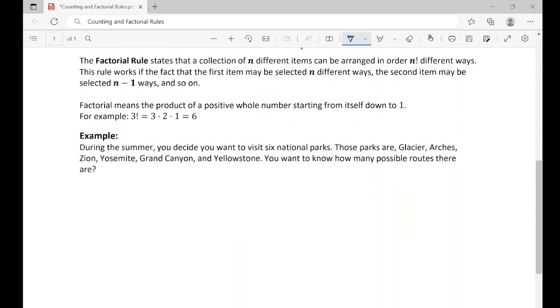Now, another thing we can look at is called the factorial rule, and it states that a collection of n different items can be arranged in order in n factorial different ways, using the notation n exclamation point. This rule works because the first item may be selected in n different ways, the second item may be selected in n minus 1 different ways, so just one less, and then so on.